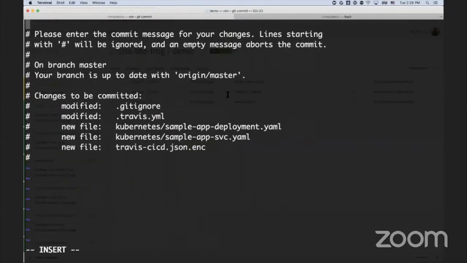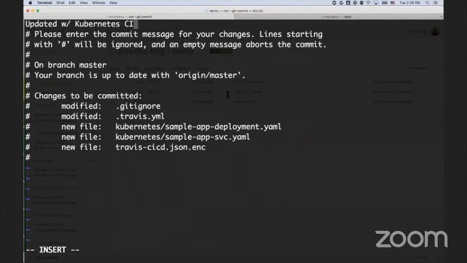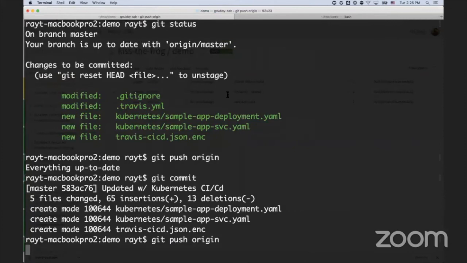You know what? There's one thing I forgot to do. I pushed it without committing the latest changes. So my bad. Update it with Kubernetes CI/CD. Oh, so here we go. Let me do this.